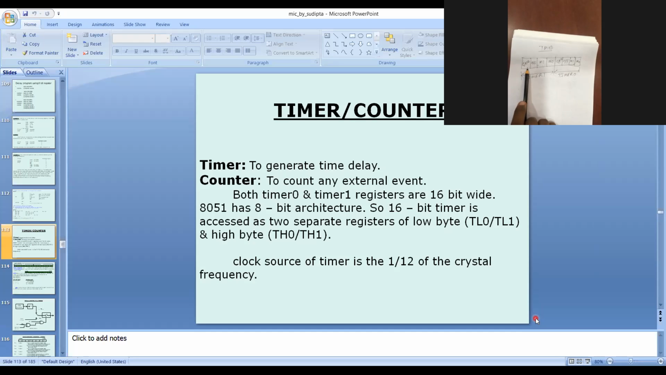This gate pin is not set by us. It is set by the hardware. After this pin is set, the corresponding timer will automatically turn on for counting the clock pulses. Is it clear? Yes, sir. This gate pin is not set by us. It will be set by the hardware.